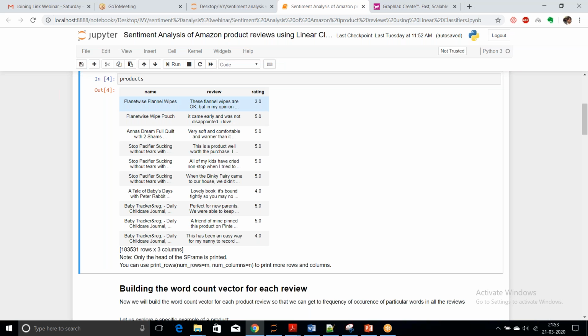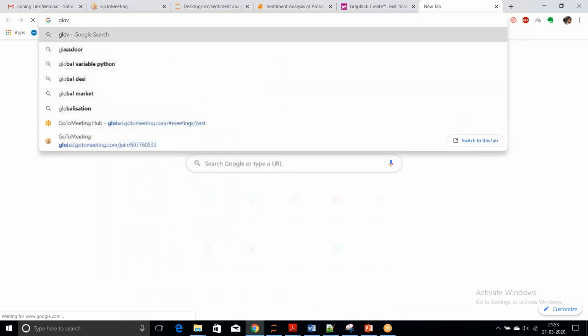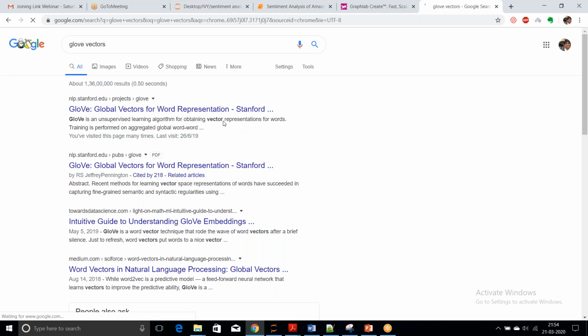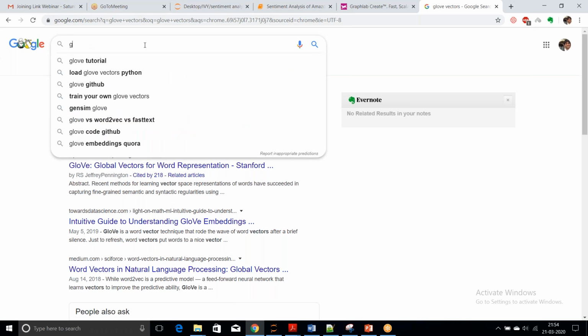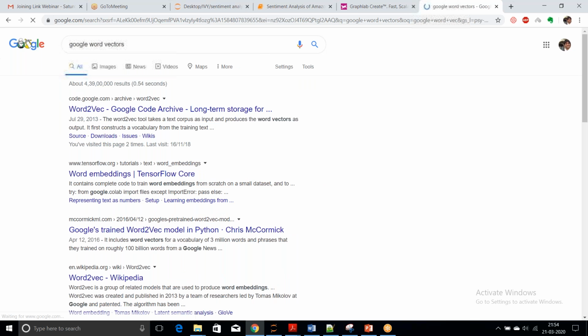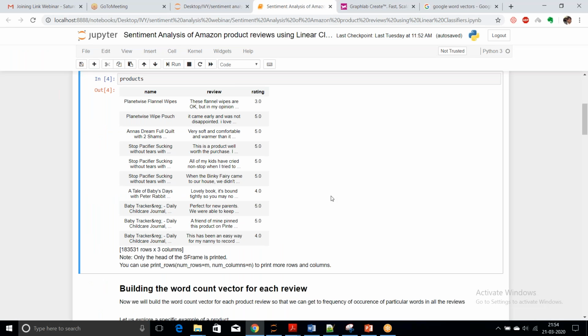The third, which is very new and very popular nowadays, is known as word vectors. This is an AI based, deep learning based model. There are two word vectors currently. One of them is known as Glove. Another one is Google word vectors. Let me show you Glove vectors. This was prepared by Stanford University professors, global vectors for word representation. You can use that as well. Otherwise, Google has also created one, you can also use Google word2vec. These are very famous nowadays. So you can also use word2vec for feature extraction, but here I have used count vector.